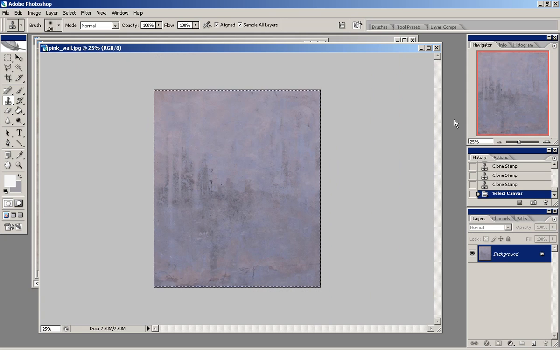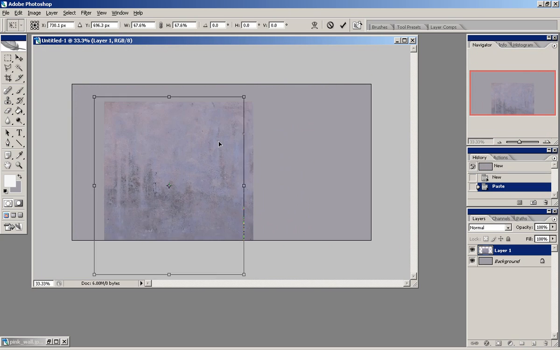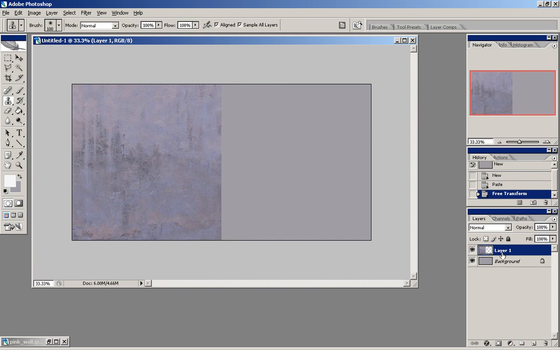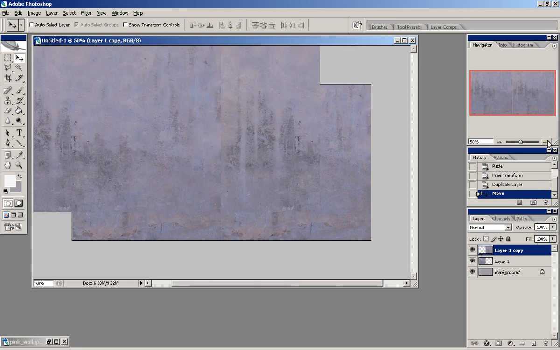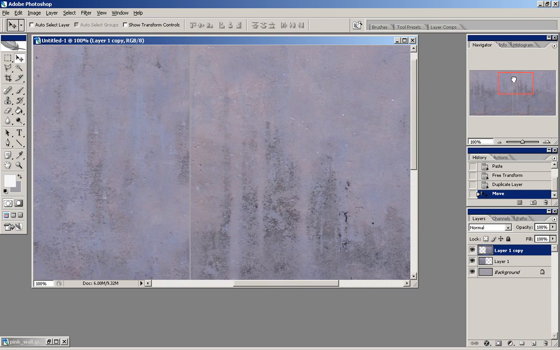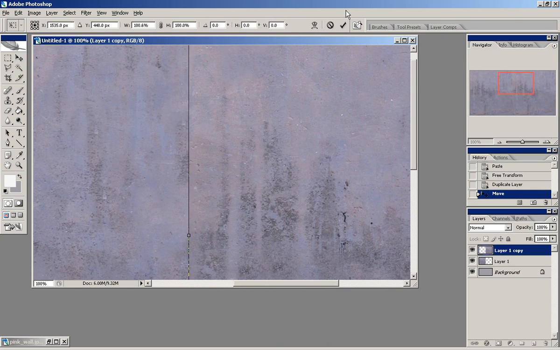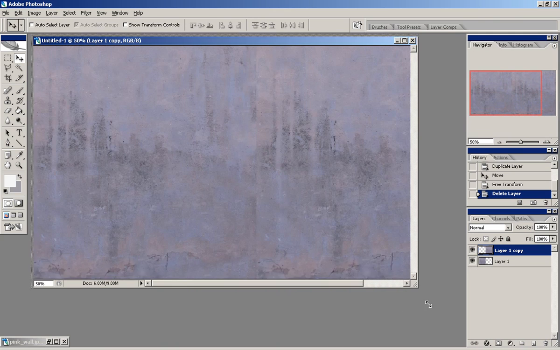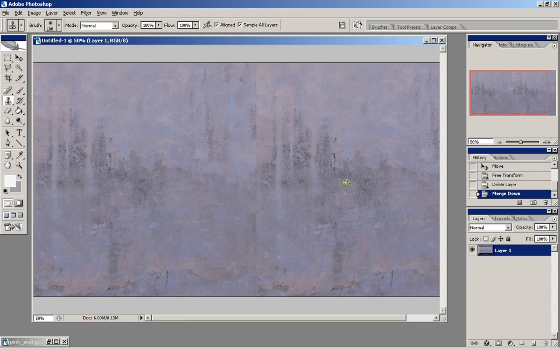I'm going to select all that and copy it. I'm going to shrink it down to fit into our main file. I'm going to duplicate it and move it to the right so that it spans the whole width. Now there's a big old seam in the middle, so I'm going to go through with the clone brush and fix that.